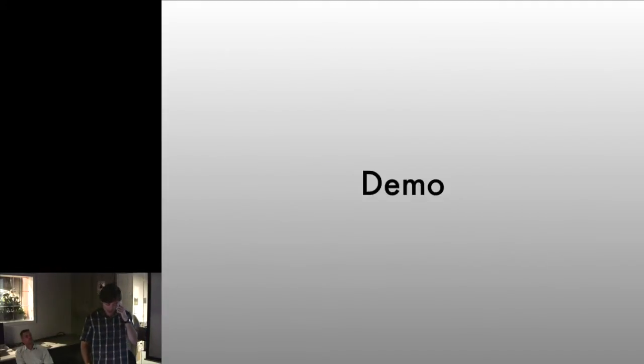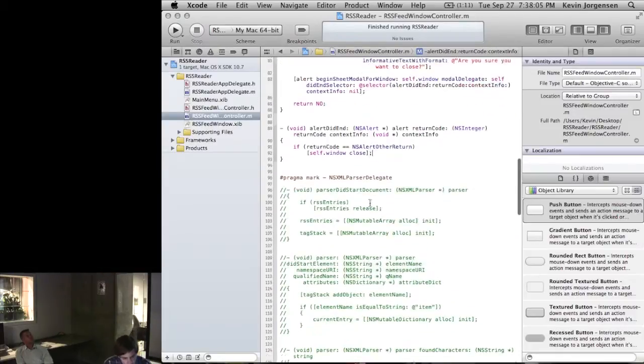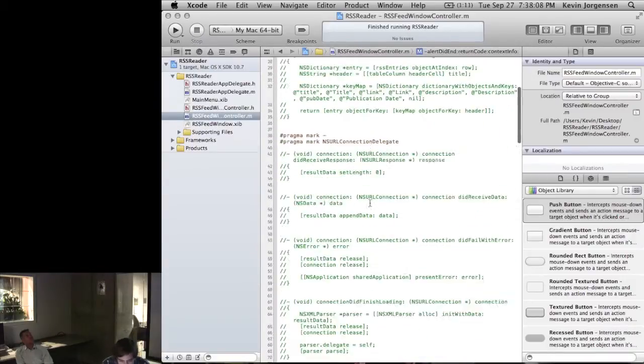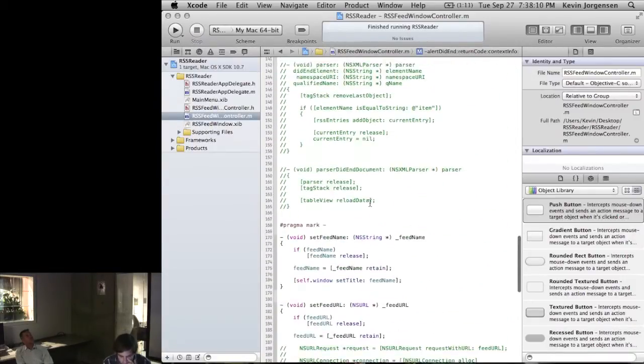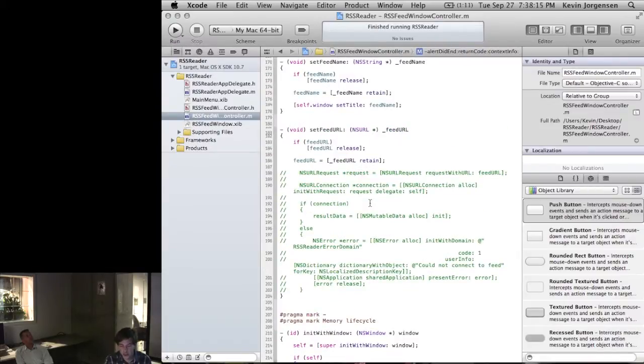So our RSS app probably needs a URL connection if it's going to try to grab all this RSS data from our RSS feed. So we'll go in here. When this window gets created, it first calls set feed URL, which passes in a URL object for wherever the URL of the feed that we want is. The first thing we're going to do is create a URL request, which is pretty easy if you have a URL object. You just give it the URL.